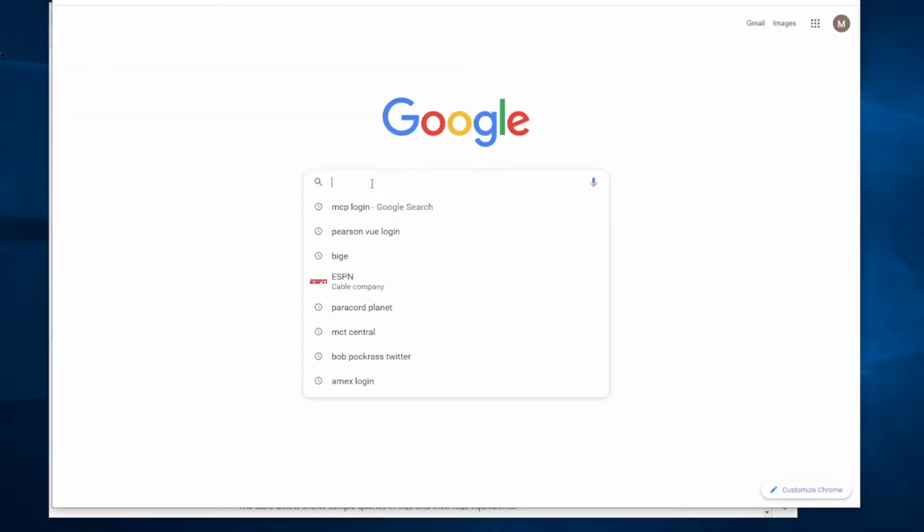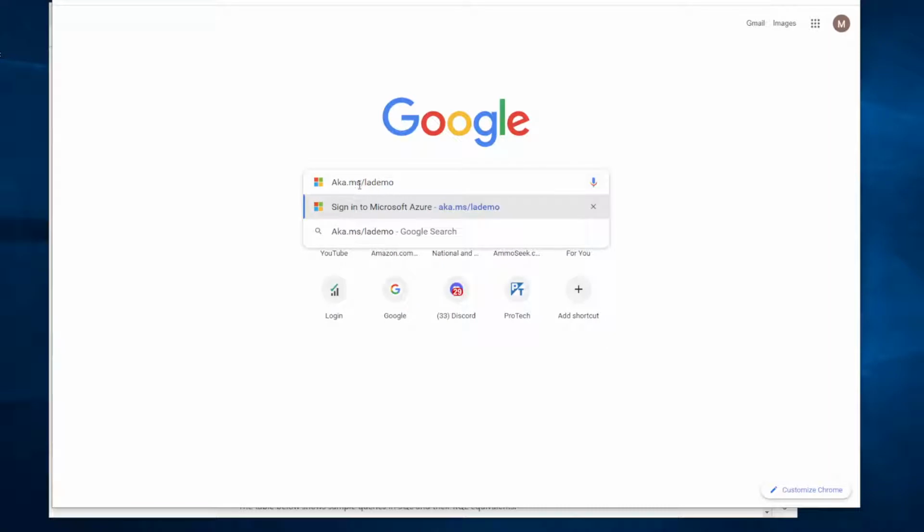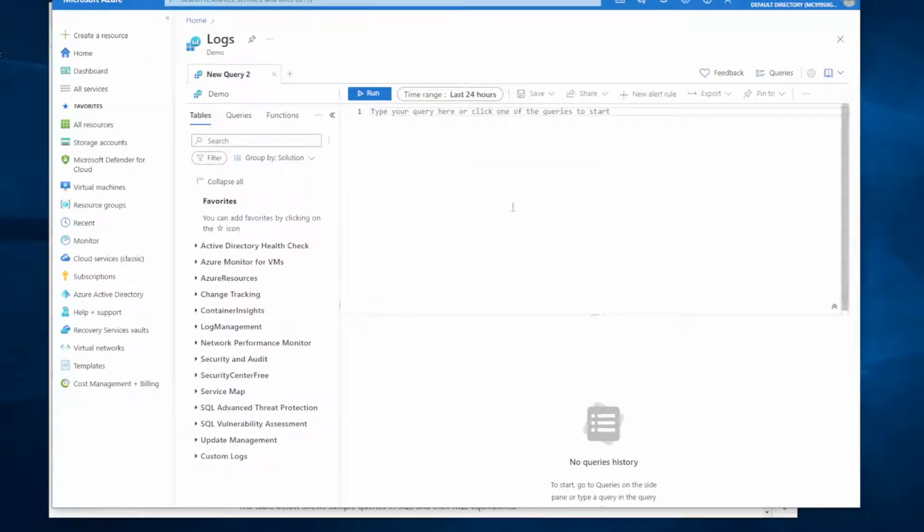So again, let me just kind of show that. aka.ms/LAdemo. Right, so that's where we're going. So I already have that open on another browser tab here. And this is basically the environment that you arrive at. All right, now a couple things I want to do just to familiarize myself with this environment. This is kind of like thinking about the basics of it.